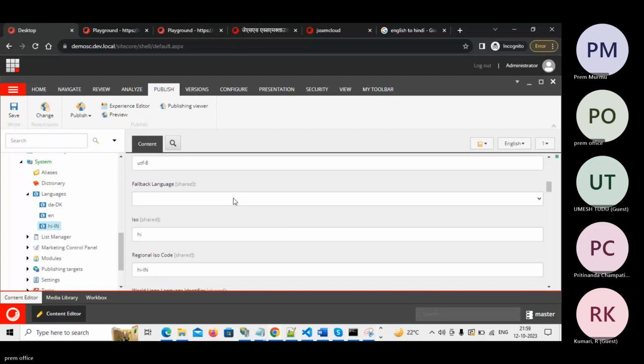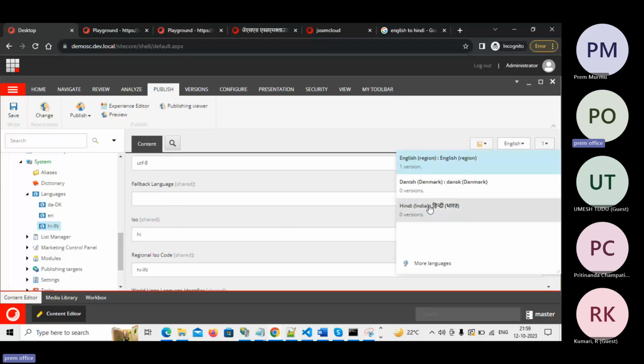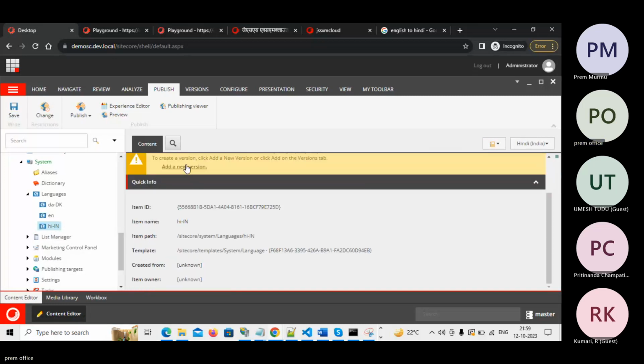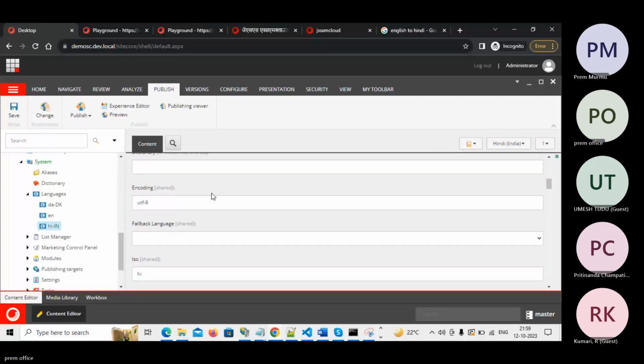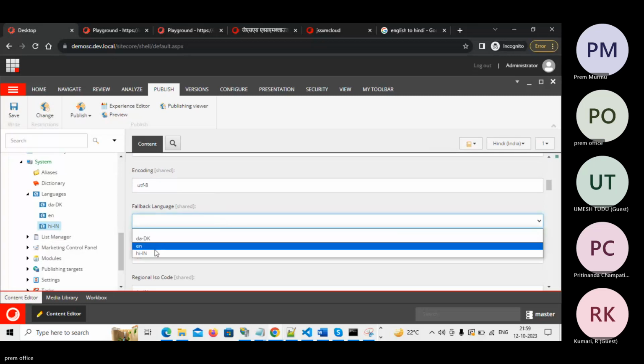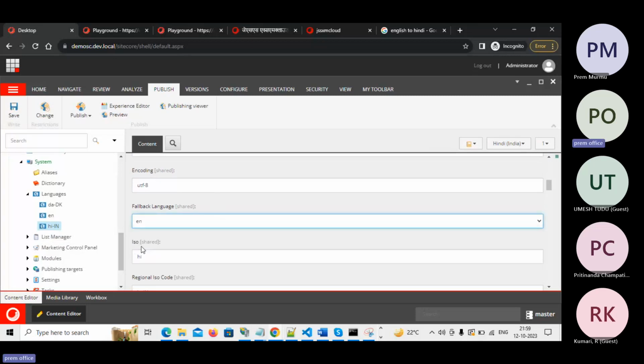There we have it. If something is not found in Hindi, let me add in a Hindi. If something we are not finding in Hindi, it must be by default English. English will render.